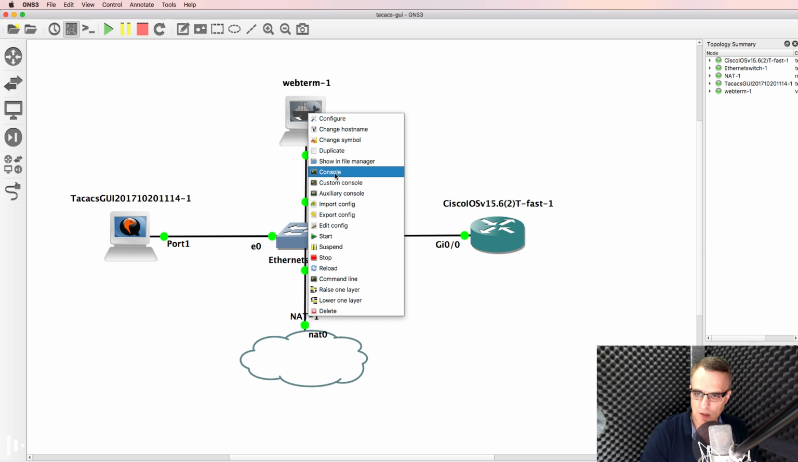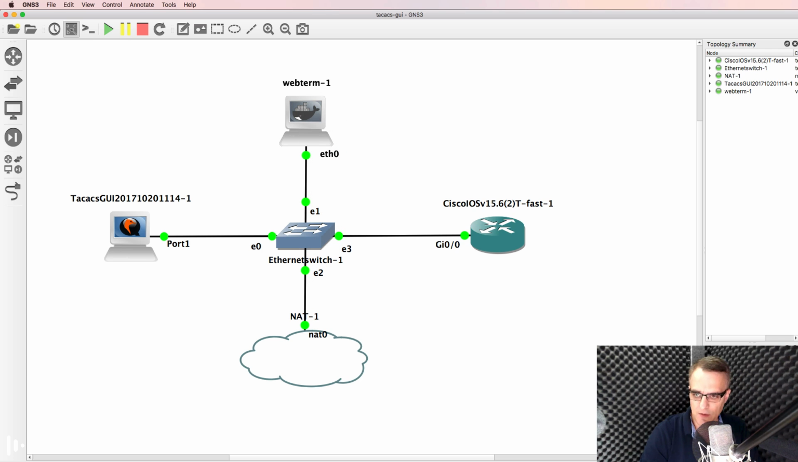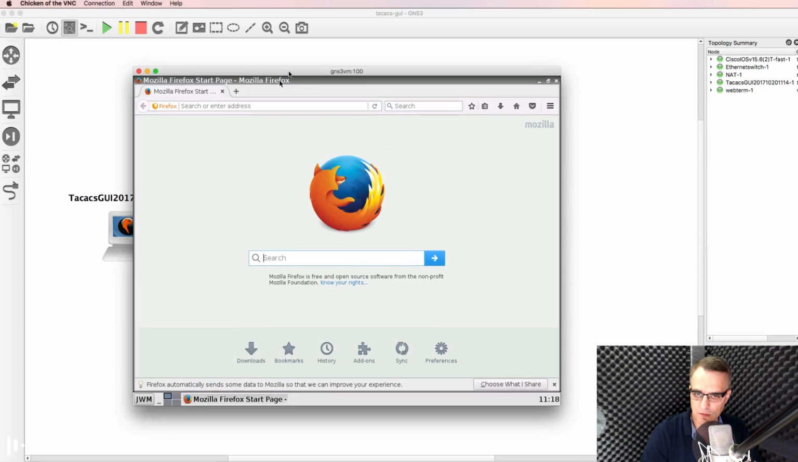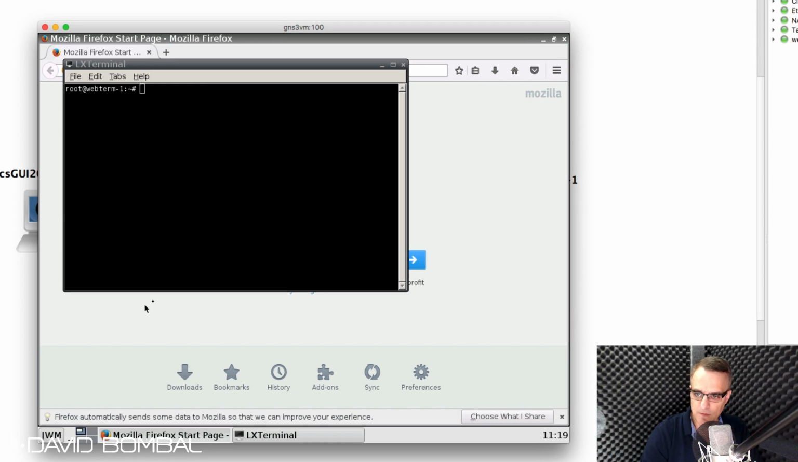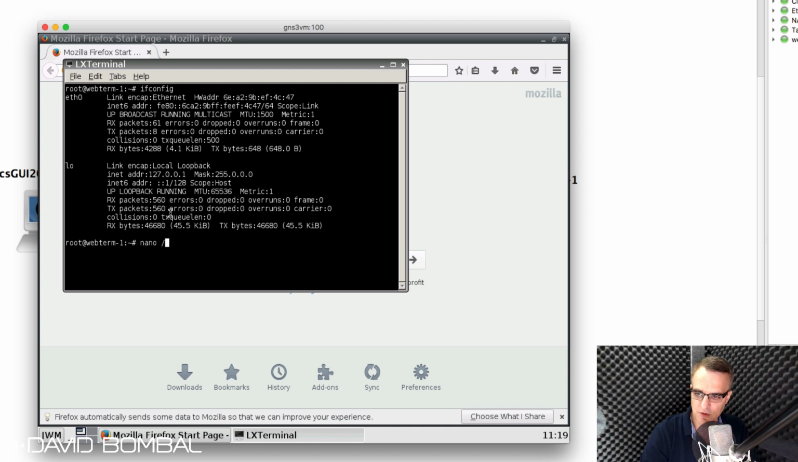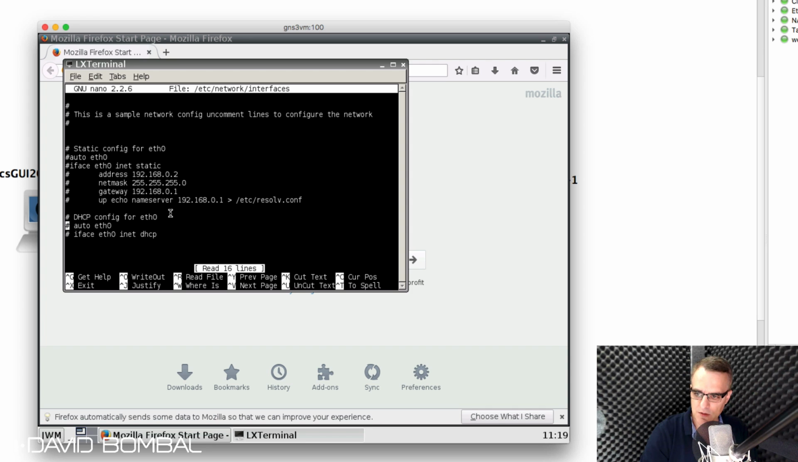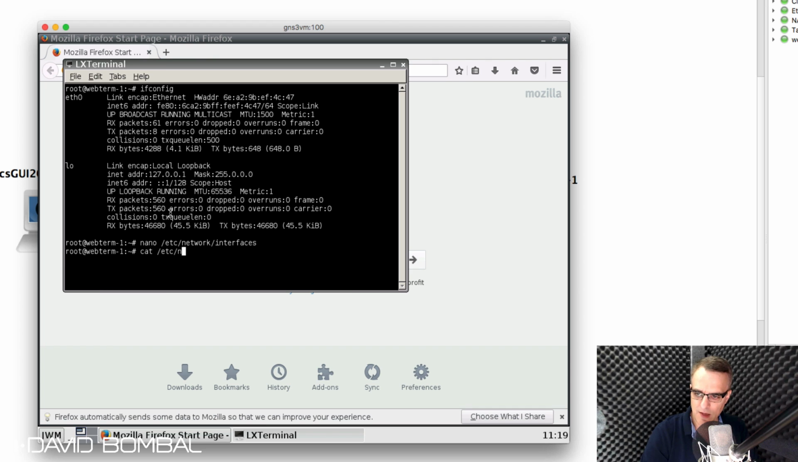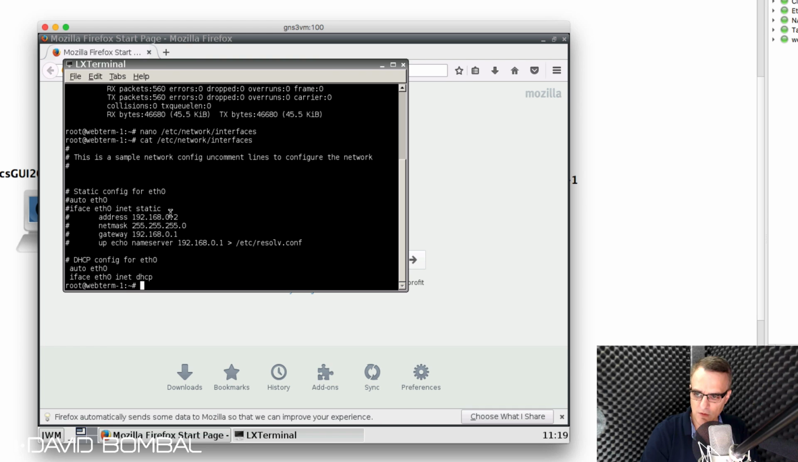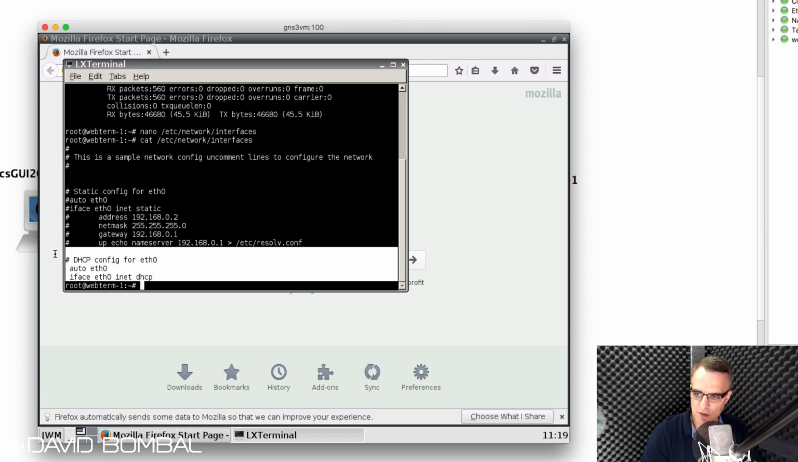On the web term, I'm going to open up a console. Now in this example, I'm using a Mac, so I'm using Chicken of the VNC. VNC would be used on a Windows computer. ifconfig shows me that no IP address has been allocated here, so I'm going to edit /etc/network/interfaces with nano. Nano is a simple text editor. What I'm going to do is edit these two lines, uncomment them, Control X to exit, yes to save. So basically, I've edited /etc/network/interfaces and I've uncommented these two lines.